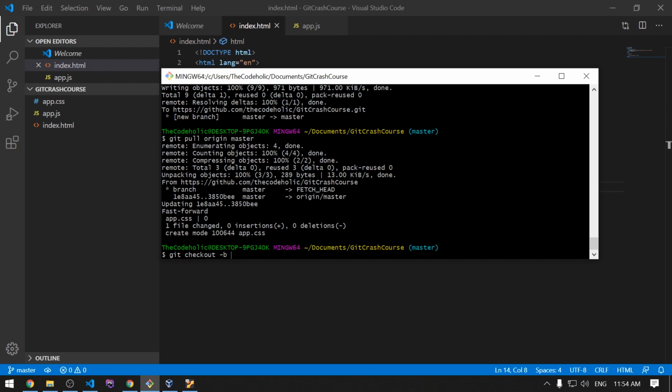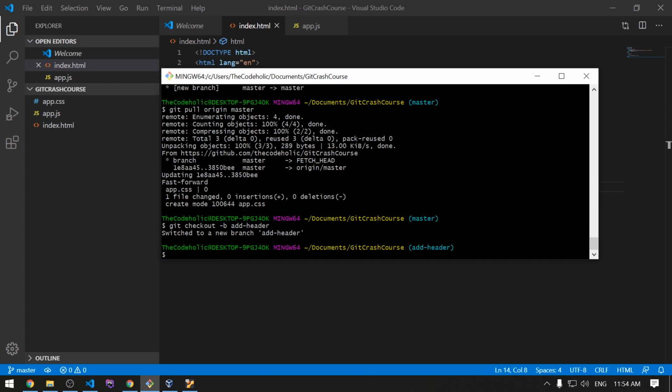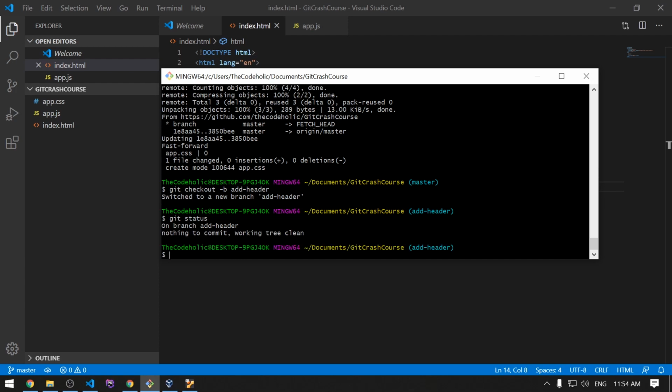Git checkout -b, and I'm going to give the branch name, for example, add header. That's the branch name, so we switched to a new branch. Now if we type git status, I see right here on branch add header.